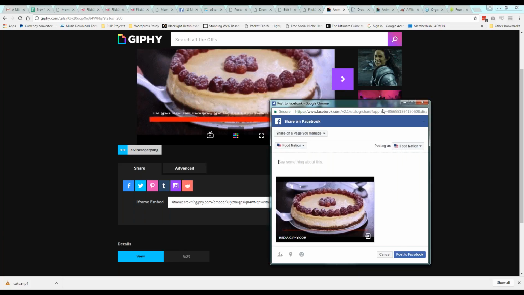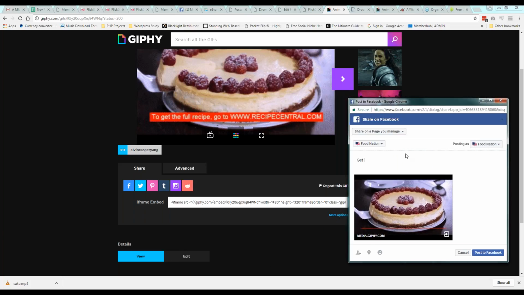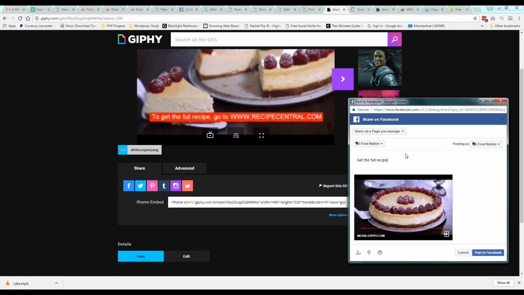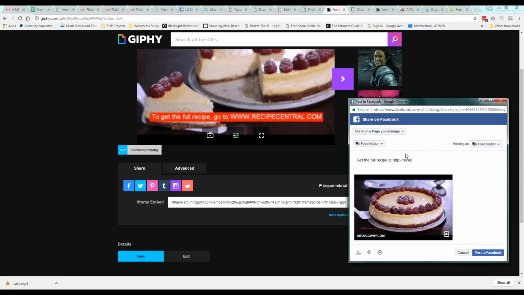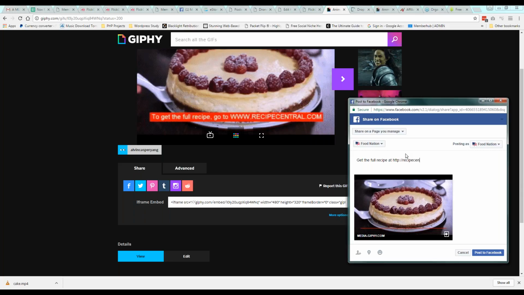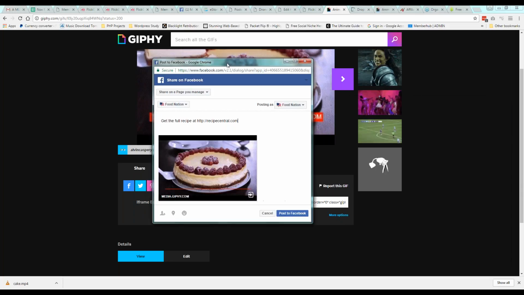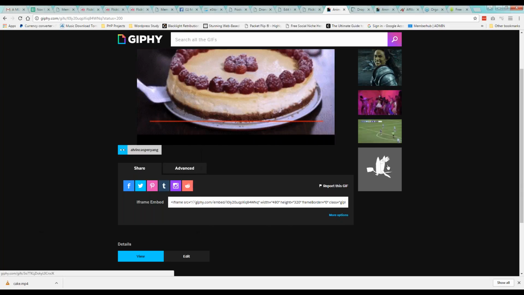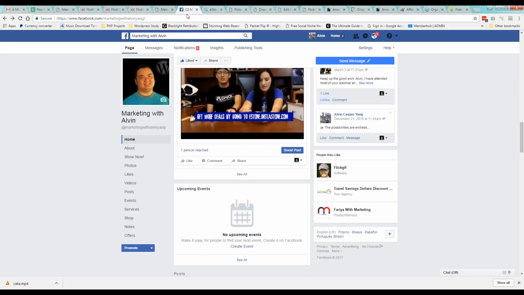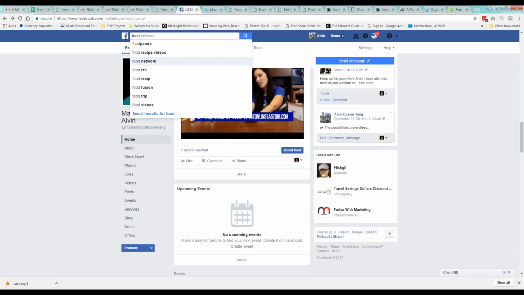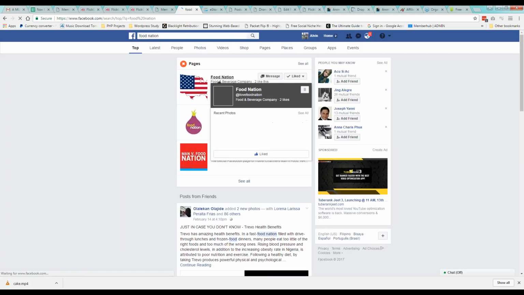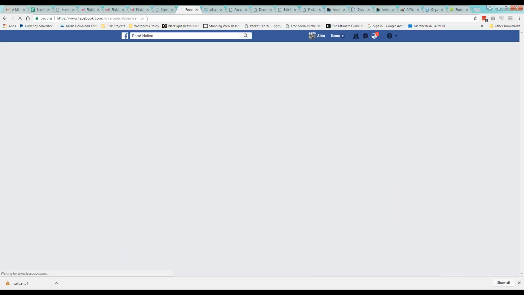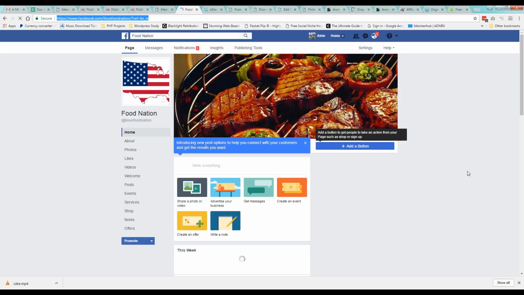Alright, and I'll put in here, get the full recipe at http://recipecentral.com. Click on post. And if we go here, go back to Facebook. And let me share this to you as well. You can check it out.